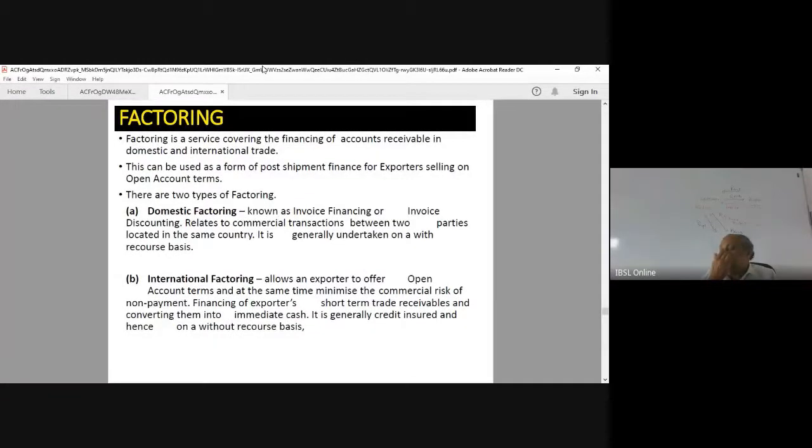Next export financing option is factoring. I mean, invoice financing also most of the banks are doing, and factoring is another tool where we can finance the exporters. Here I have explained in invoice financing, we give the copy invoice to the bank, the financier, and factoring is a little bit different than the invoice financing.